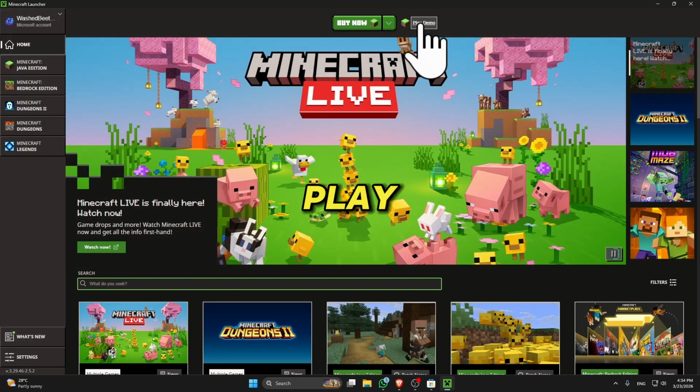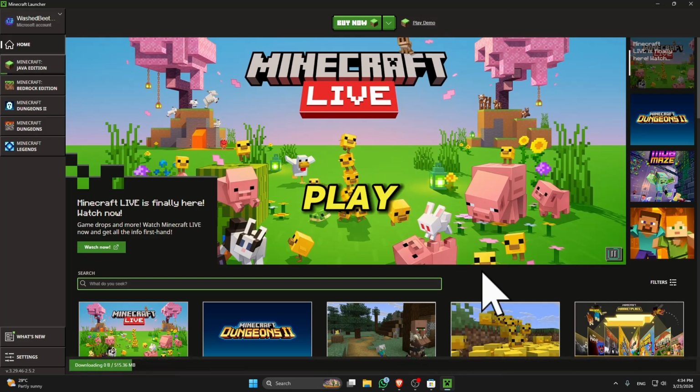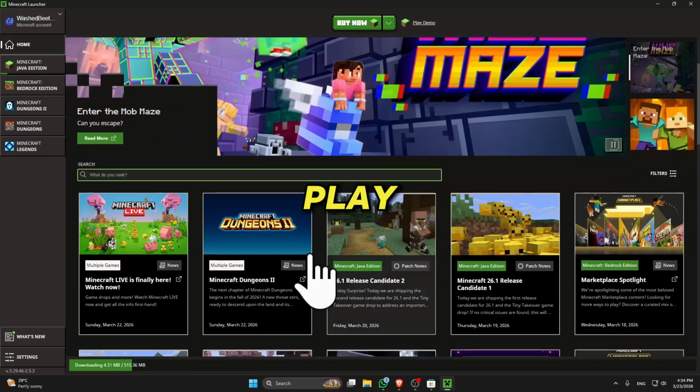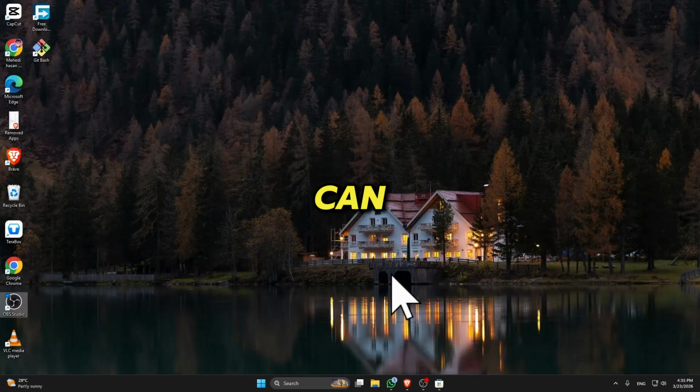And you can also play it as a demo. If you click on play demo, it's going to download 515 MB, and it is going to give you the chance to play the demo. So yeah, this is how we can simply download and install Minecraft on your computer device.